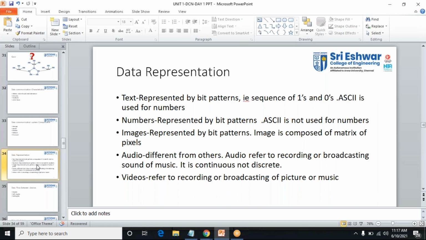In digital form, we call it, so just the zeros and ones, right? That is a sequence of zeros and ones, I'll be calling a bit pattern. For example, 000.